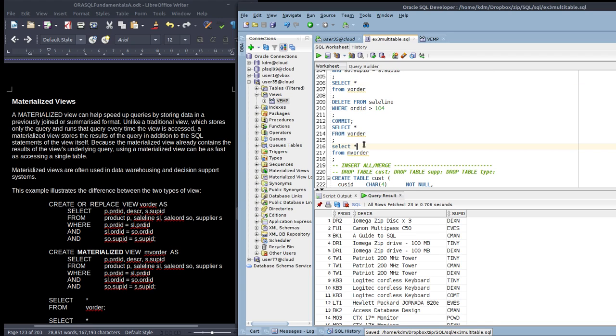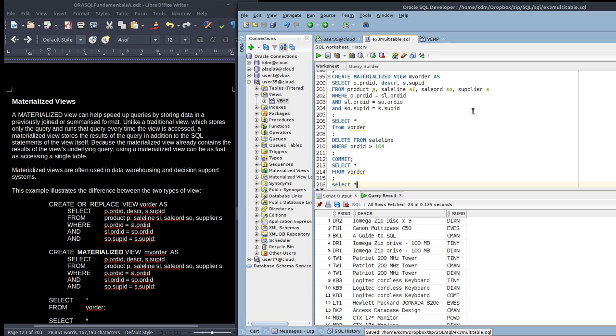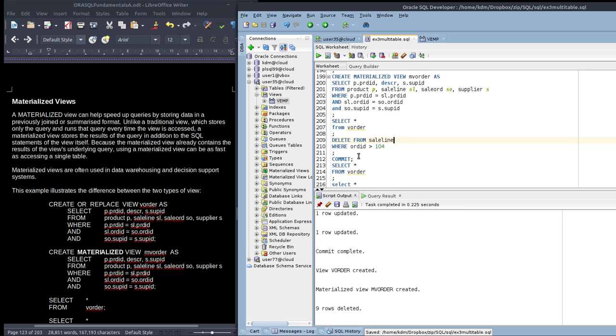This is MV order. They're exactly the same. But if I delete rows from cell line, I don't have to commit it. Oh, I put that in there actually, because the rows will have changed for this user.